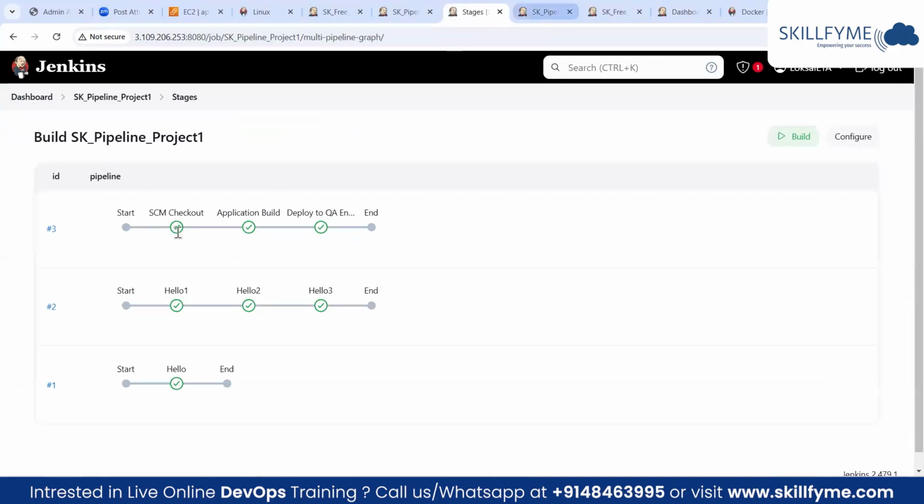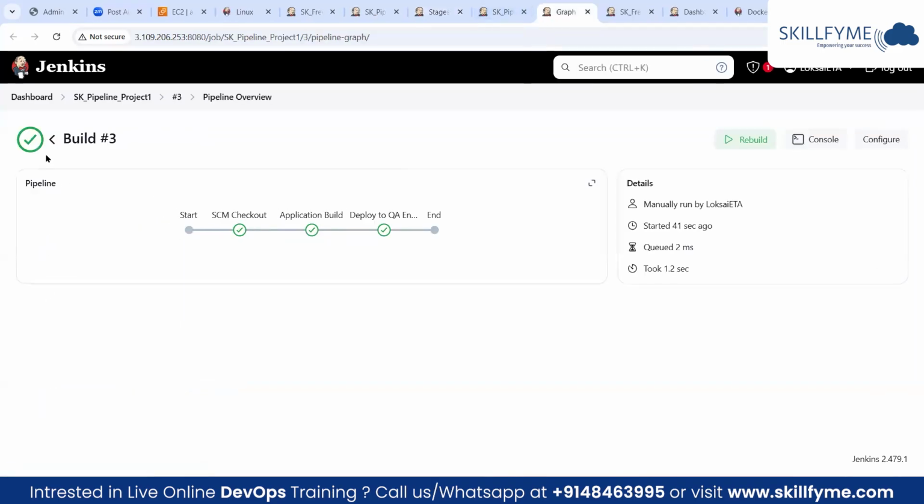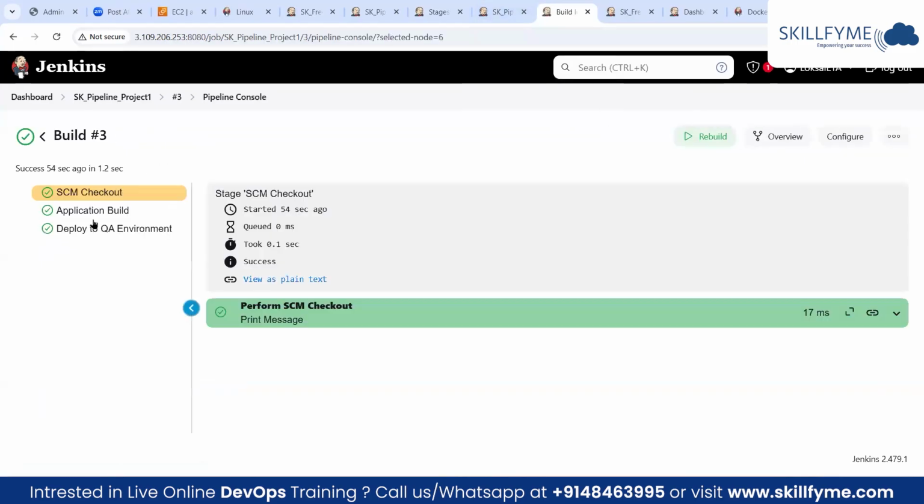So in my latest build number 3, I'm having 3 stages. First is SCM checkout, application build and deploy. If you want to understand what are the commands we have executed here, or if you want to directly go to console output, you can use this option like this. And it is the overall status of the console, like at what time it started, how much time it took. And if you want to go to the intermediate stage, you can click on that option here.